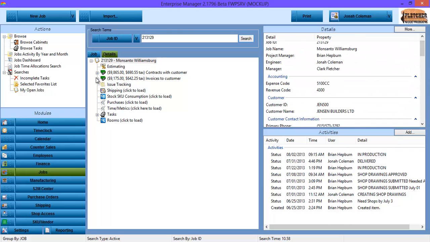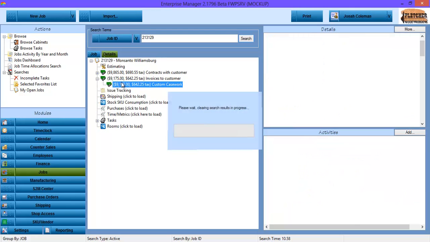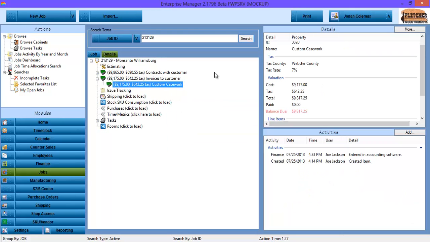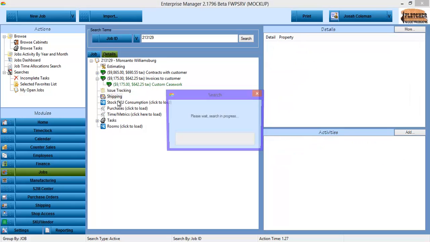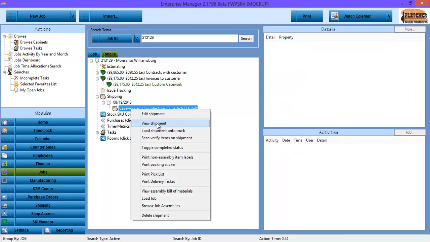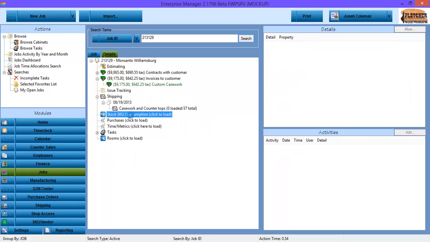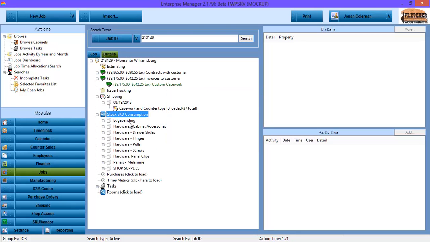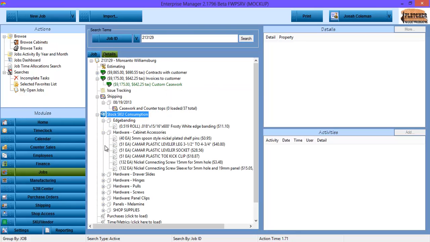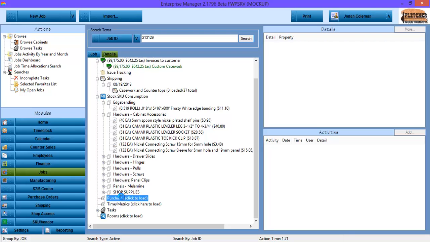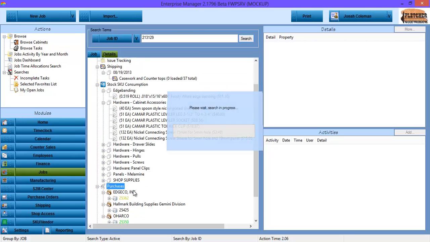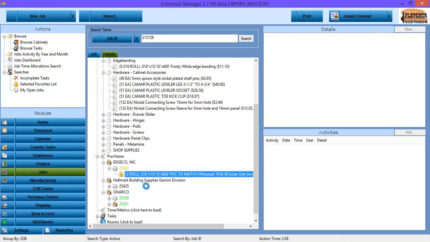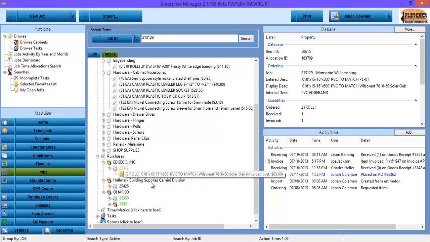We can record issues. We can see the invoices that we sent and when and if they've been paid. We can look at shipping. We can look at stock SKUs that we used. We can look at purchases that were made just for this job. So we bought some edge banding. You can see the color coding, whether it's here or not.